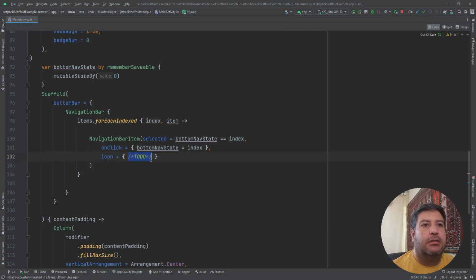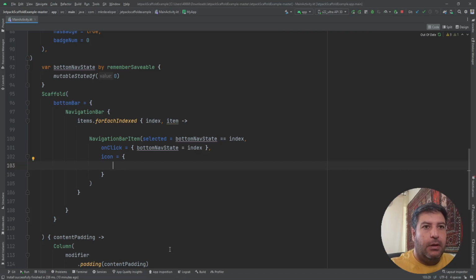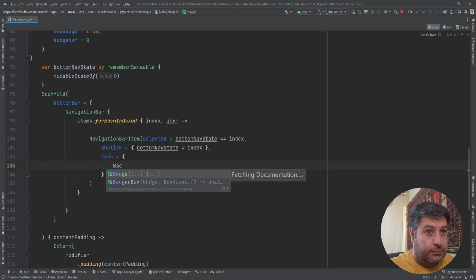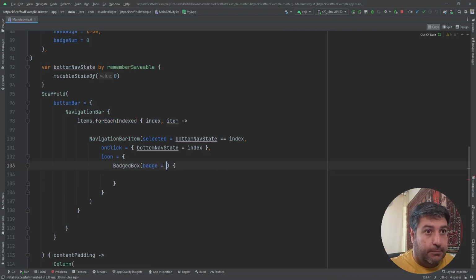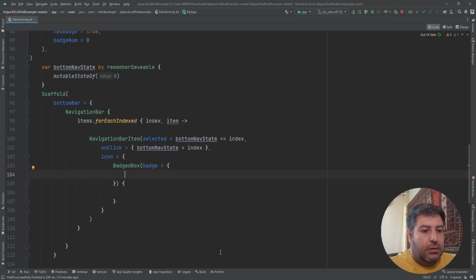And then for the icon, first we need a badged box. Then for the badge, we have to check if the item dot has badge, we will have a badge.